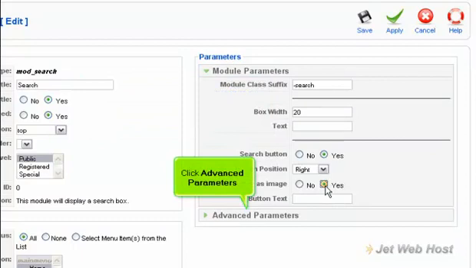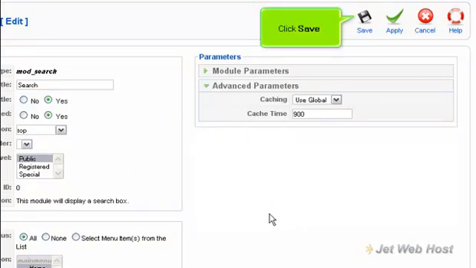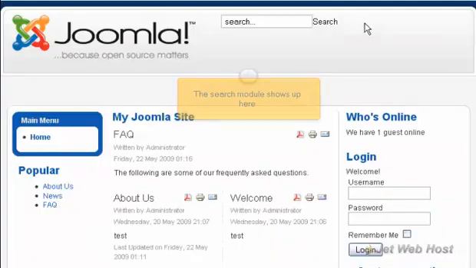Click Advanced Parameters. This is where you can set your caching options. Click Save. The search form will now show up on the front end. Let's go to our site. The search module shows up here.